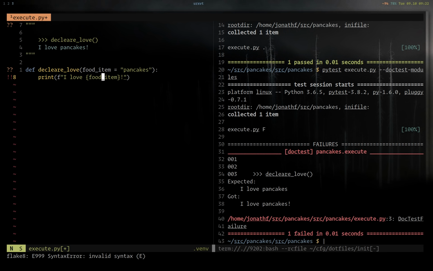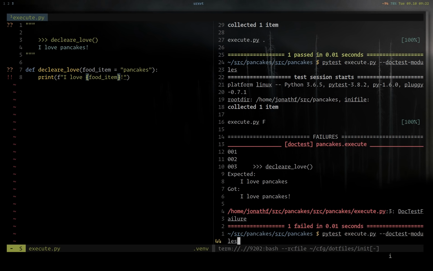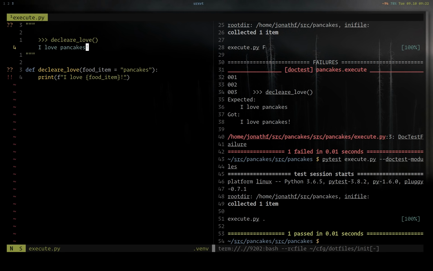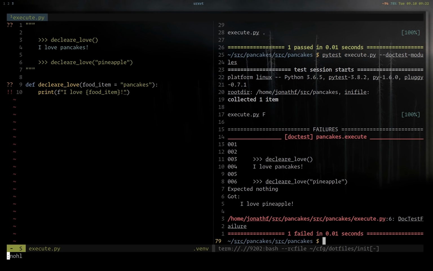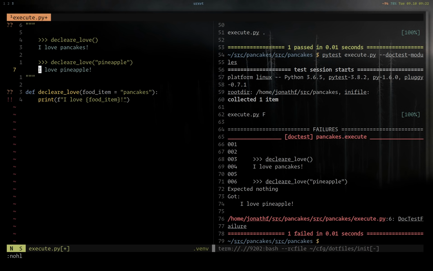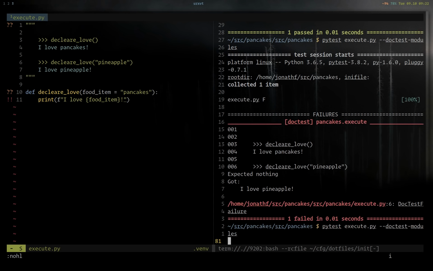Now, if I run the PyTest again, it passes. But let's make another test and say pineapple. Now I love pineapples, which is not what we want. Something like that. Now we have 2 tests for testing 2 different things.